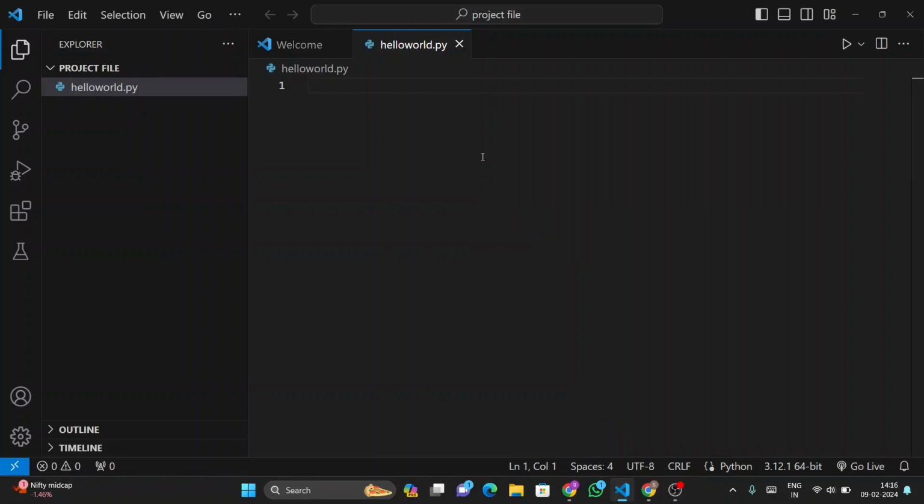Hi everyone. Today we are going to discuss string concatenation in Python. So how are you going to write this string concatenation program? First of all, we need to take two strings. Let's say the first string is first name.